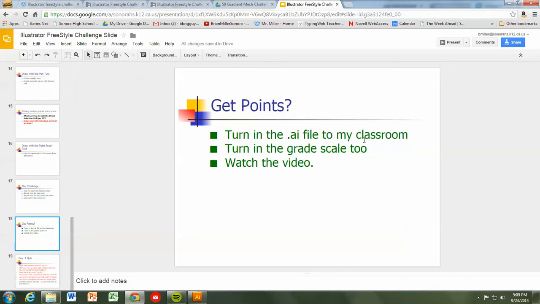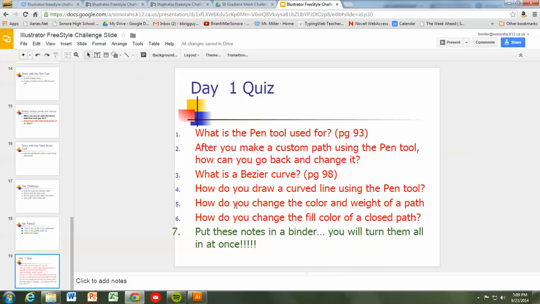In order to get points, you have to turn this AI file into my Google Classroom. Turn in the grade scale with it, and there's a separate video for that. So when you're ready to turn this in to get your points, watch the video. And here's a quiz. Answer these questions, and remember, these notes are worth a lot of points, so make sure that you save them in your binder in a special section just for this class, because we're going to turn them all in at once.